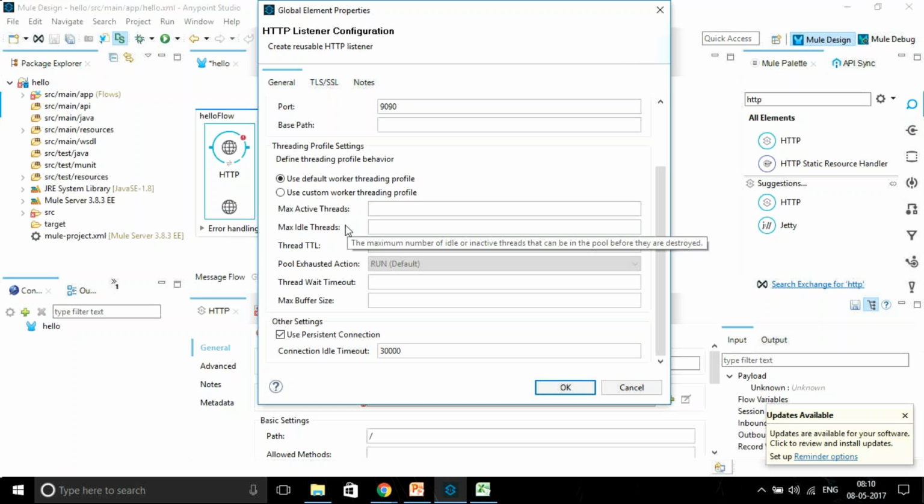So for setting that payload, we use a message processor called set payload. You see this set payload? What this message processor will do is set this particular payload into that particular message.